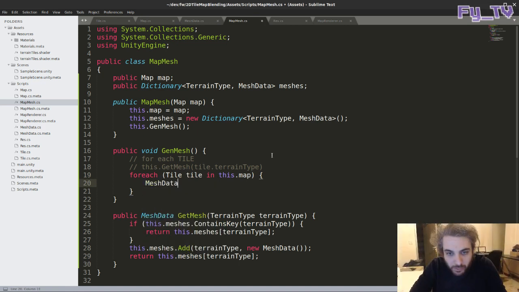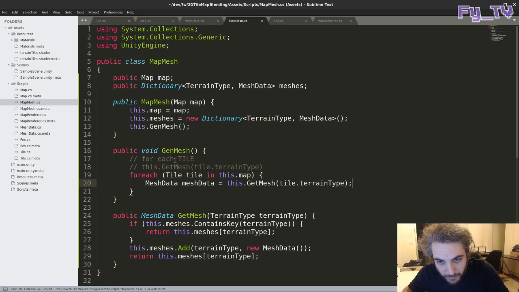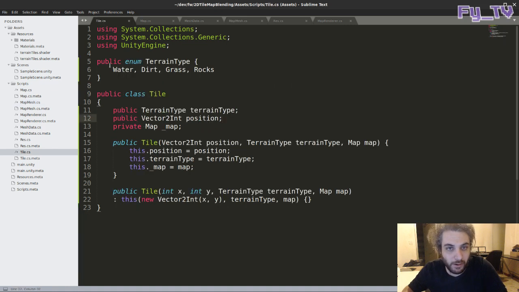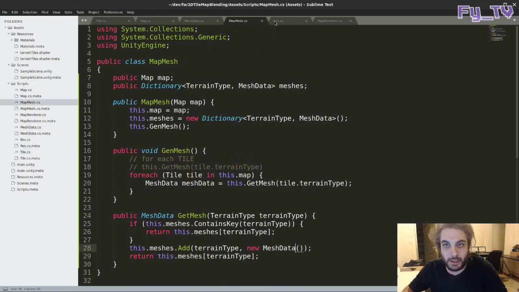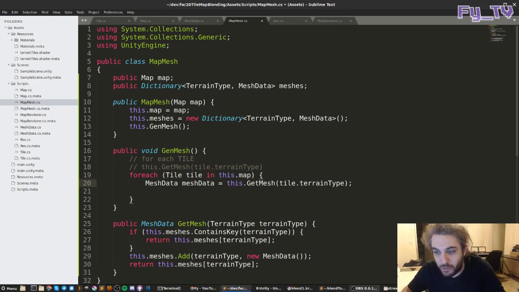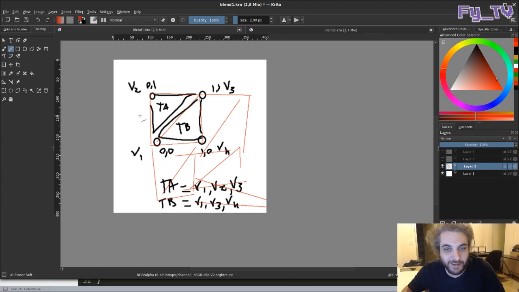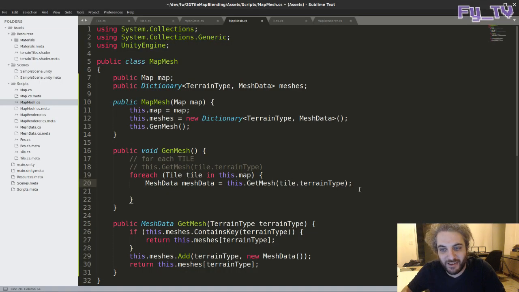And we want to wrap the mesh data with the GetMesh function we did earlier, right? this.GetMesh(tile.terrainType). So once again, if the terrain type is already in the dictionary, we return the current mesh. If not, we create a new one, right? So here we will have four meshes because we have four terrain types. Basically that's it. So now we will need to do all this stuff, right? So we have four vertices, right?